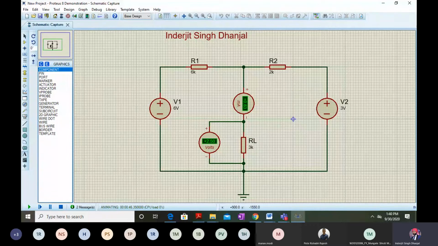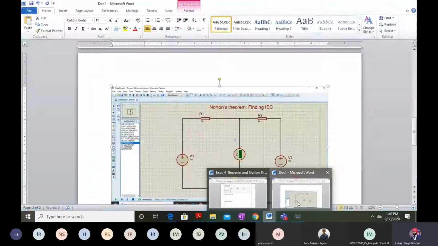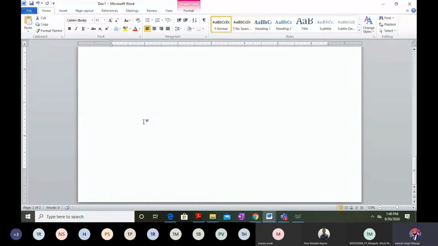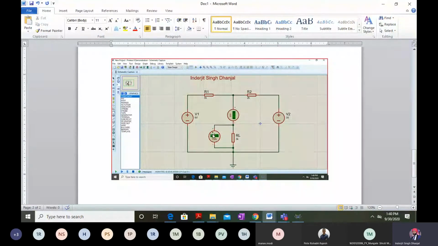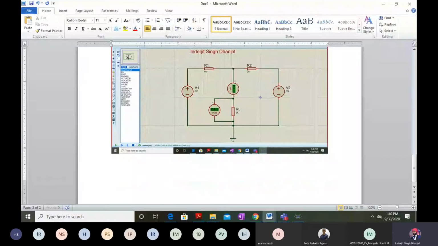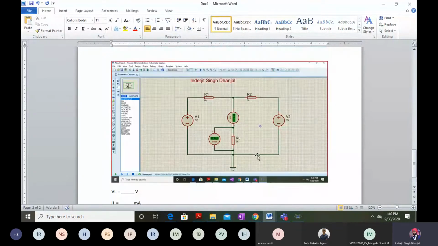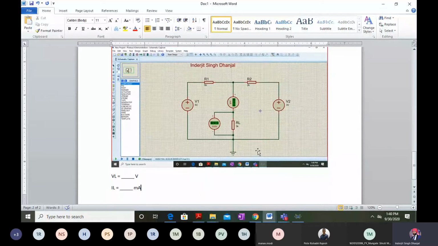Okay, and now take the print screen and the Microsoft Word document which I was talking about. You must have opened it also. So go to the Microsoft Word document and attach your print screen over there so that your time and the date also will be recorded like this. Okay, so this is my VL and IL coming directly. So you can write over here VL is equal to whatever value you are getting, and IL is equal to the value in milliamperes. Okay, so this is how you will complete your first print screen assignment.